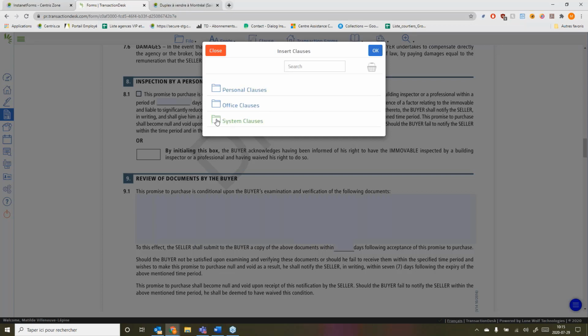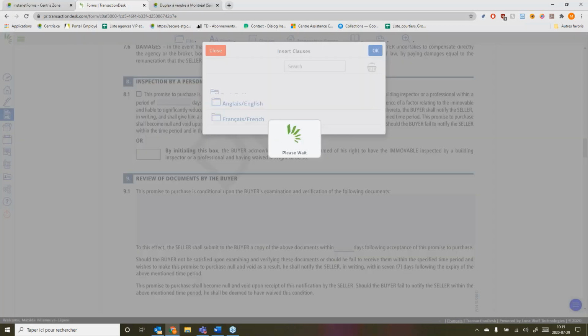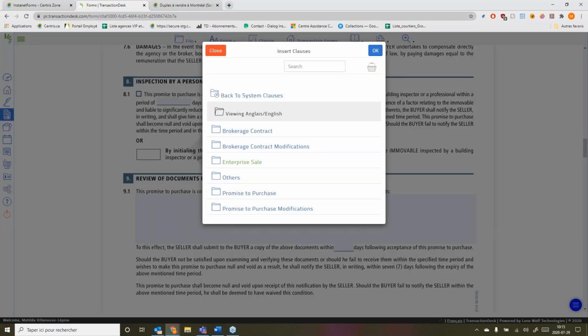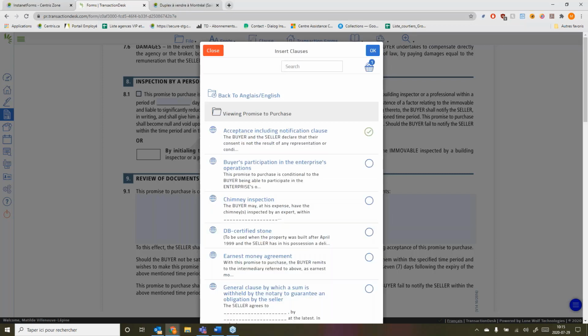So if ever I just choose one just to show you, doesn't need to make sense, but let's say here, promise to purchase. I'm going to select this one. I'm going to click OK, and see here, the clause will automatically be filled in. Okay. So this is for the clause.